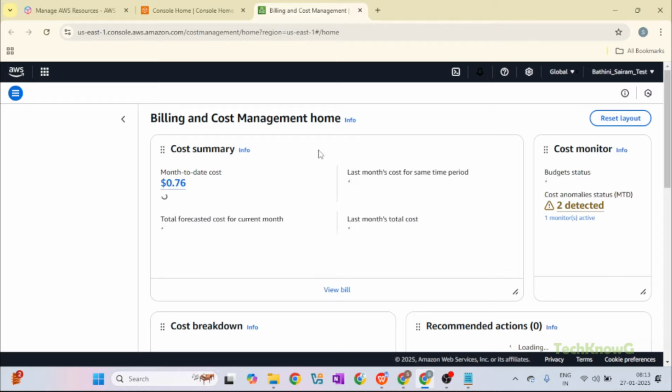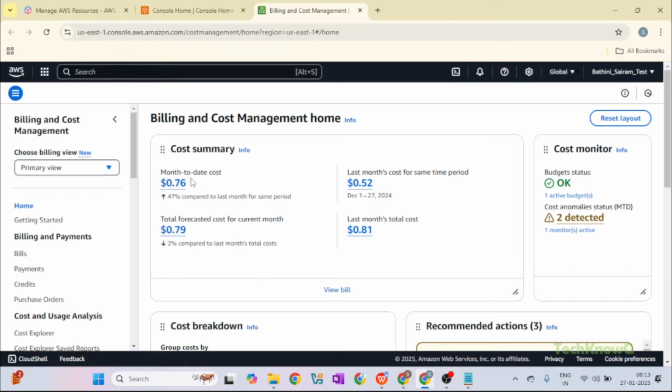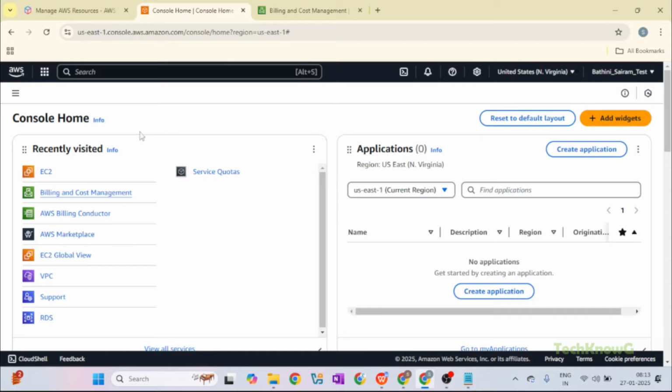Every month a bill will be generated that we need to pay. I think in the first week we will get the bill, so that we need to pay. Maybe in the first week of February I will get my bill.